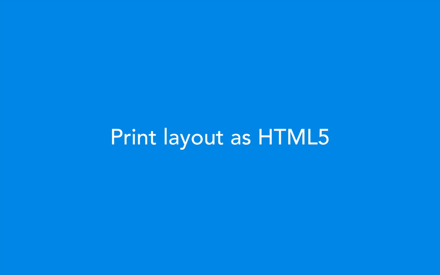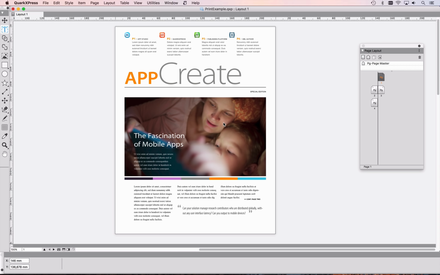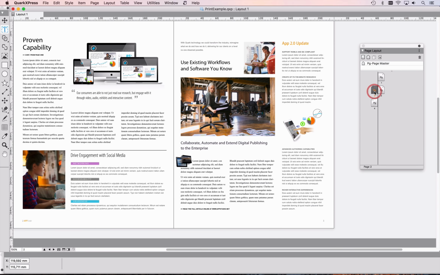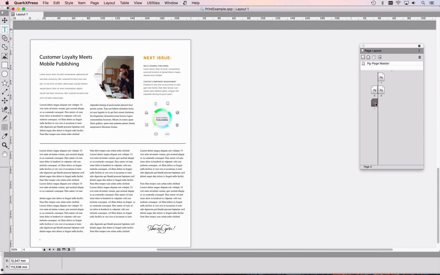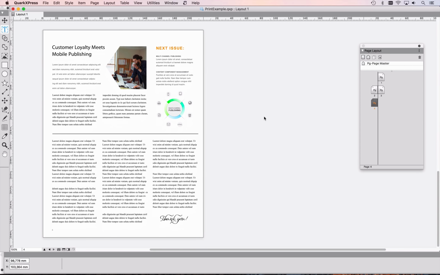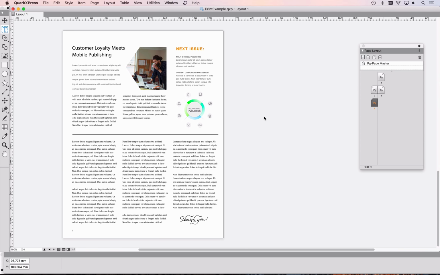Let's first do the most amazing stuff, the quickest stuff. Take a print layout and just convert it to HTML5. So I'm going to show this here on this 4-page print layout. You can see I have 4 pages here. I have facing pages, so my second and third page are a spread, and my 4th page is a single page again. So how do I get this out now into the web as HTML5?